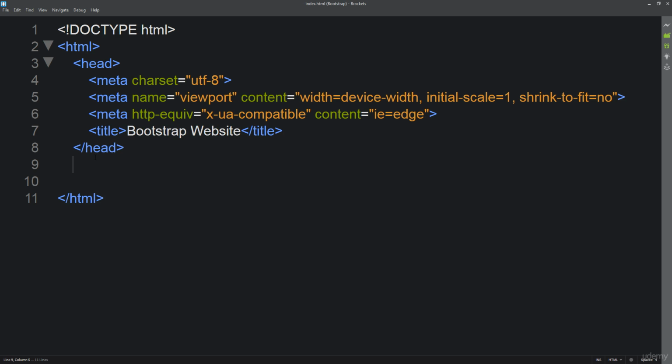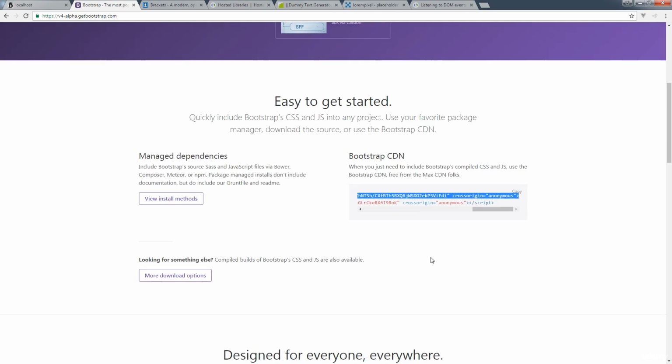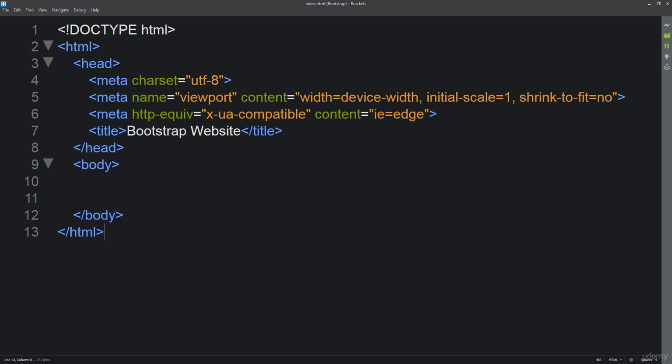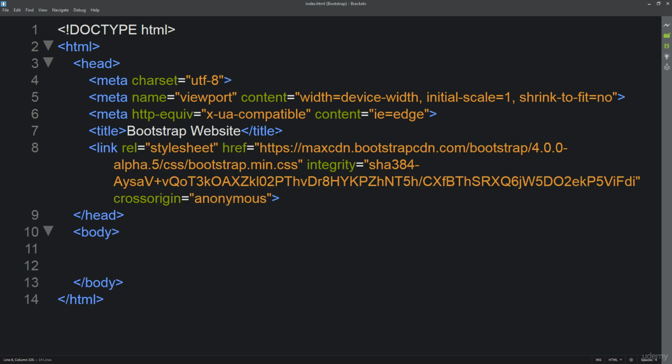Now next, I'm going to set up the body tags. So I've got the spacing for the body information here. What I wanted to do now is go over to Bootstrap and pick up some of the CDNs for Bootstrap 4. So let's open up our browser, go over to the Bootstrap website, and conveniently they've included the Bootstrap CDN here. So I'm just going to grab that. This is for the CSS library, and I'm going to bring that in.